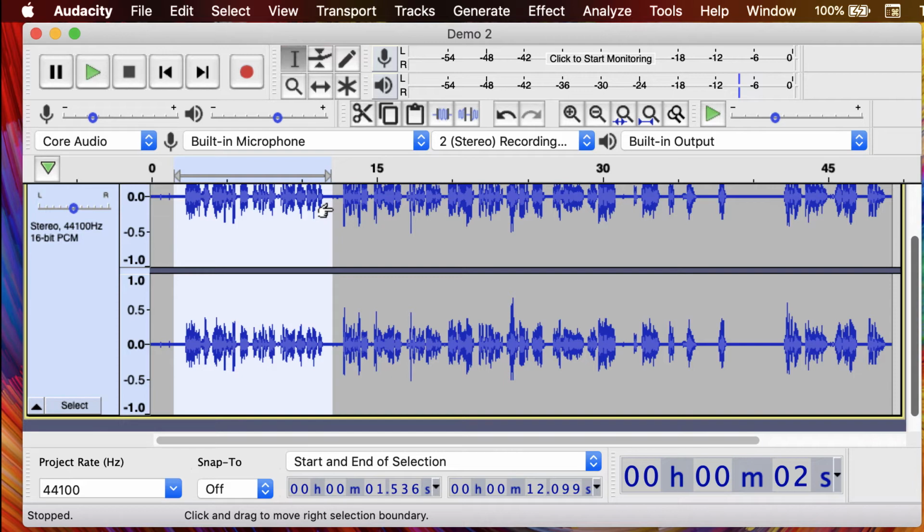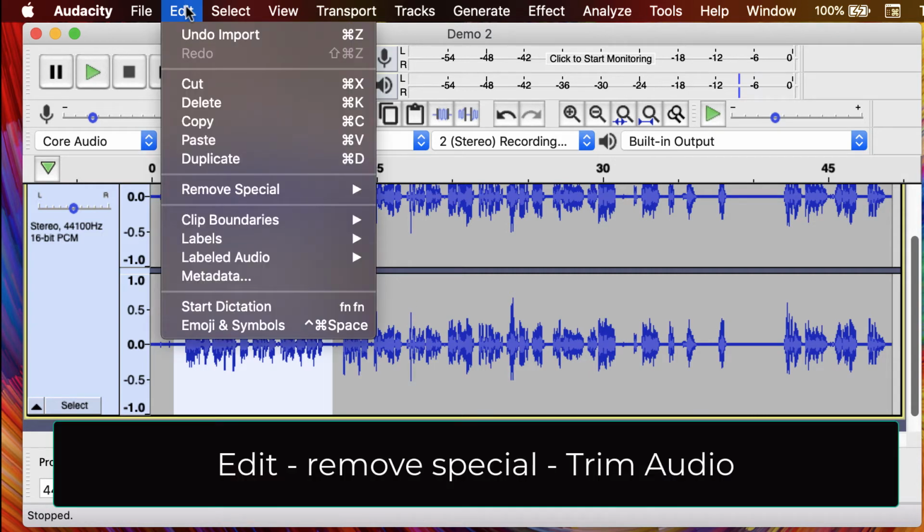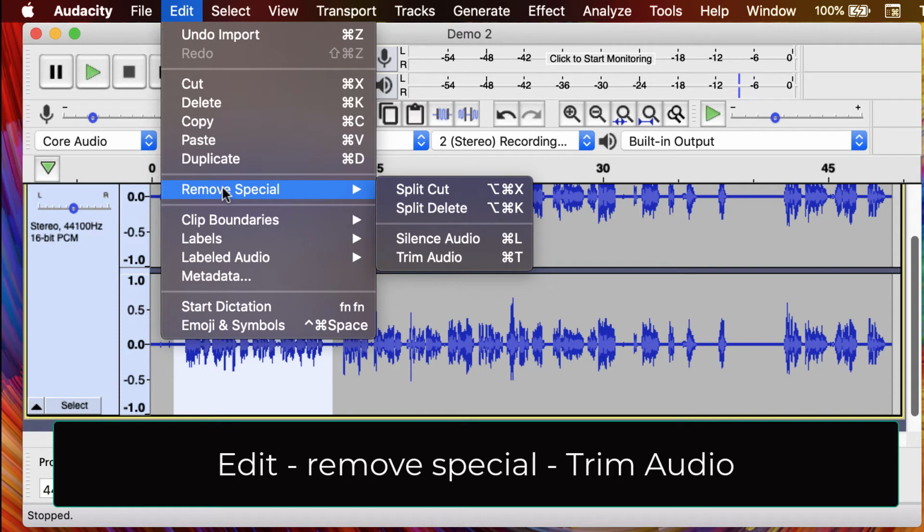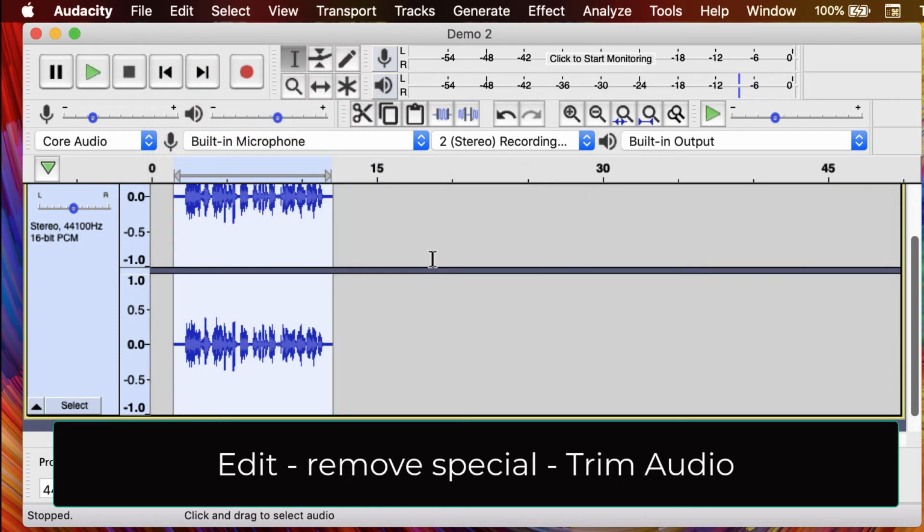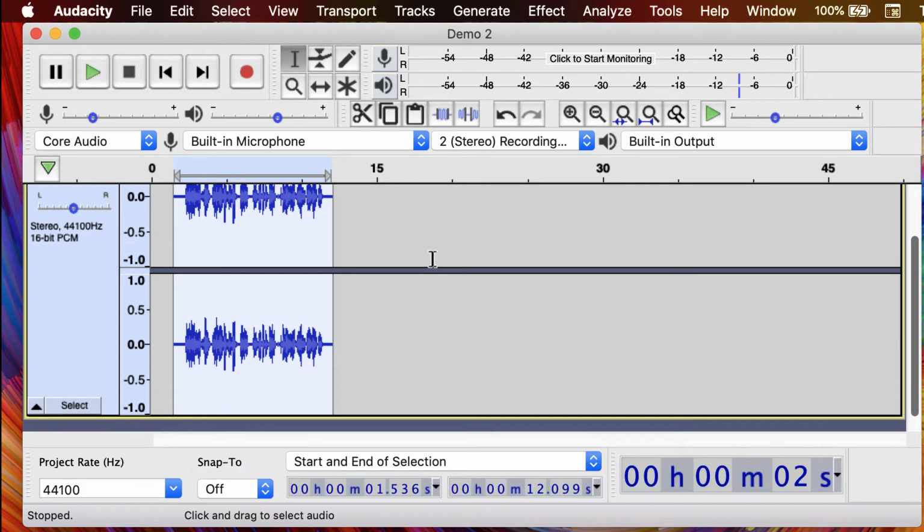If this is the only part of this audio selection I want, and I want to get rid of everything else because I don't like it at all, I can go to Edit, Remove Special, and Trim Audio. And so it removed everything else not selected.